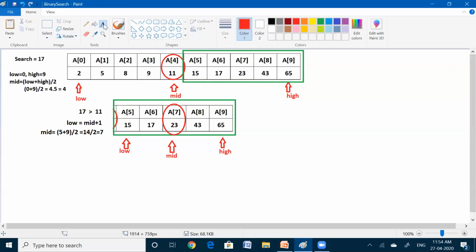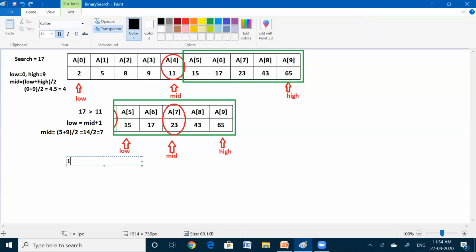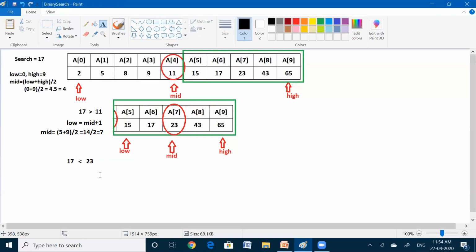Now as usual, compare our search element with the middle value. Now what is the search element? 17. Now what is the mid element? 23. Now our search element 17 is less than 23. If the search element is less than the middle element, we need to search for the element in the left side of the list.